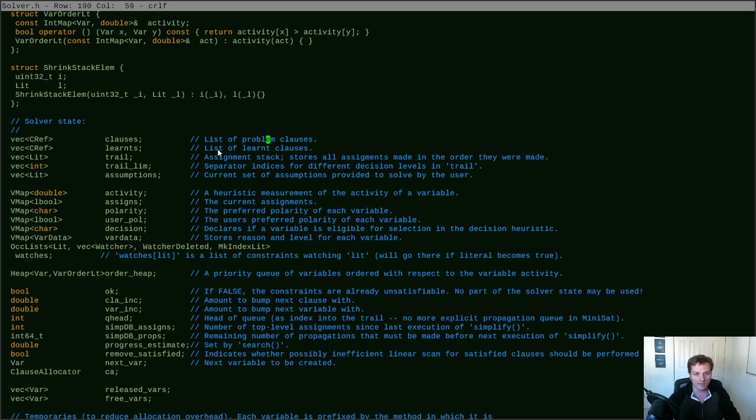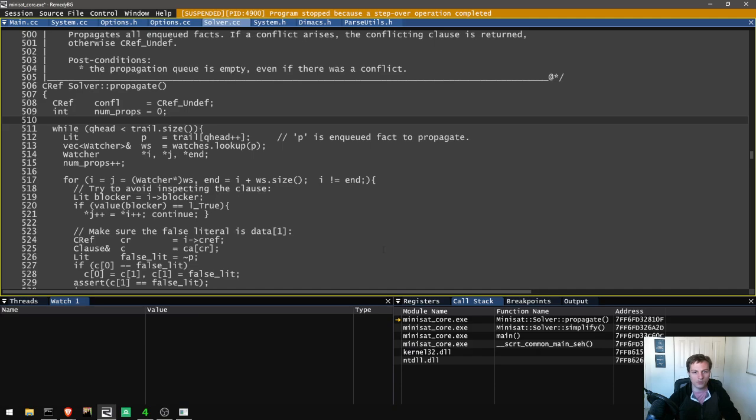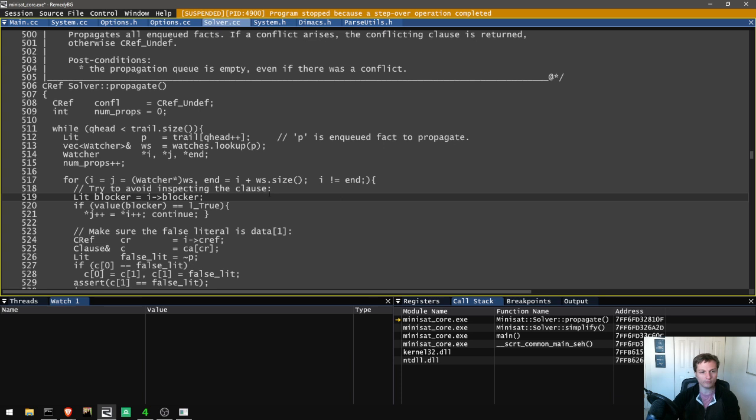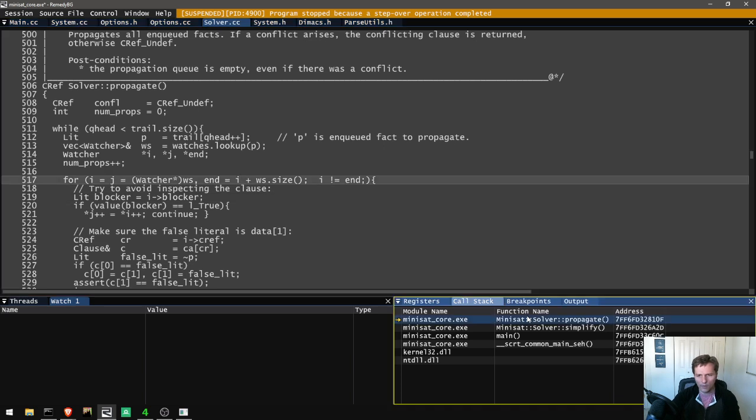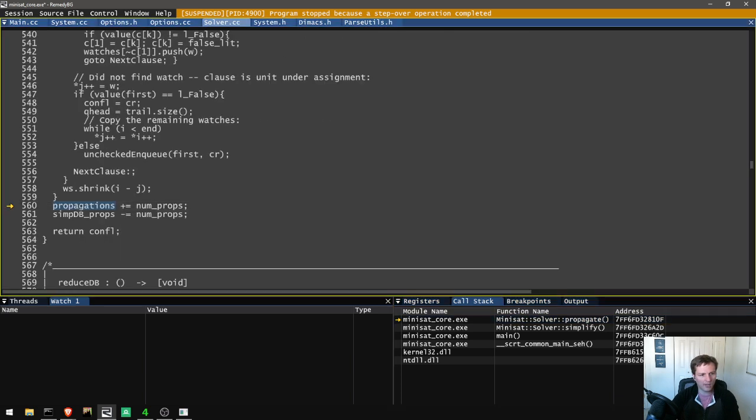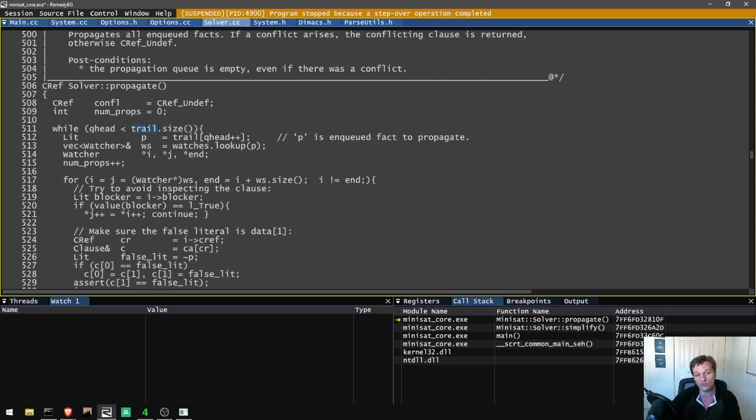List of problem clauses, list of learned clauses. Cool, cool, okay. Where are we? So we're in the middle of propagation. Propagation didn't do anything because our trail size is 0. And that makes sense. So remember, what is the trail? The trail is the list of all of the assignments we've made so far.